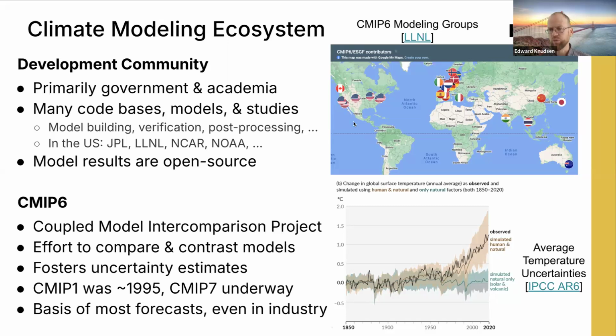So in the lower right of this slide, I'm showing this canonical plot of global mean average temperature. And this is from the IPCC. You can see this black line in the plot, which is the observed temperature rise. This is just what we measure from 1850 to 2020.